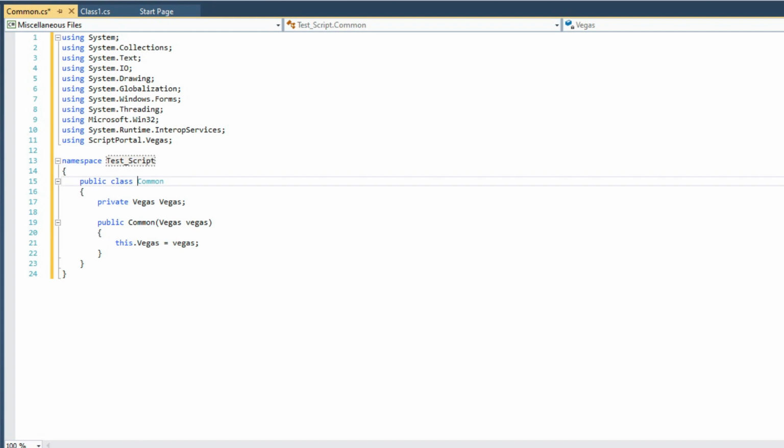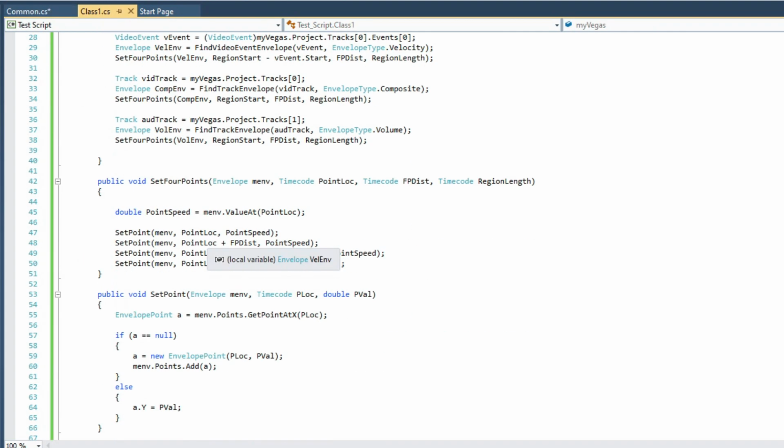And then I called this my public class common, and then I have a common routine where I'm passing it the Vegas variable, and then I'm setting this dot my Vegas equals the Vegas that was passed to it. So we've got a second my Vegas over here under common, and we're going to pass the Vegas variable to common.